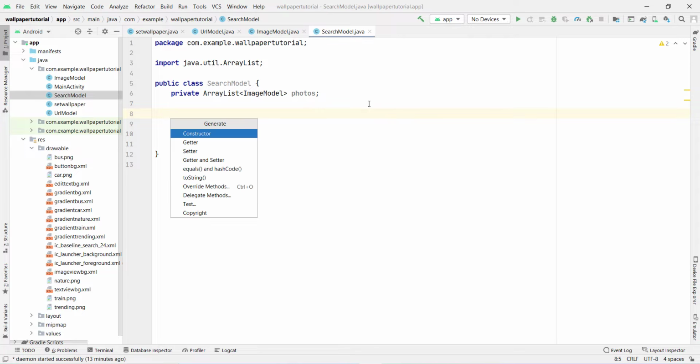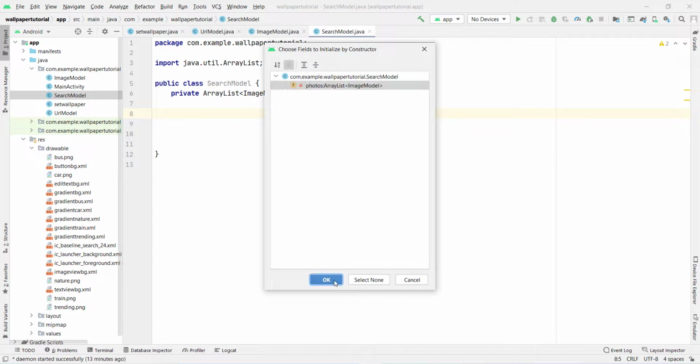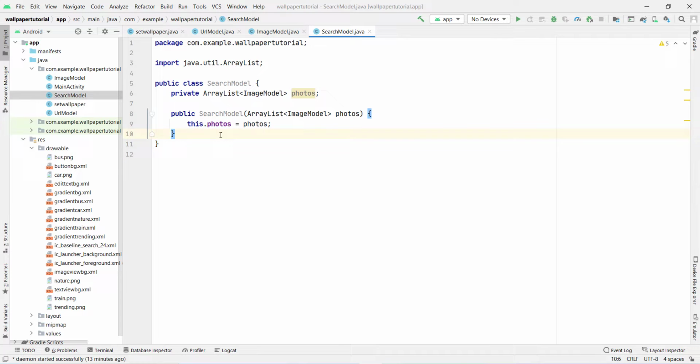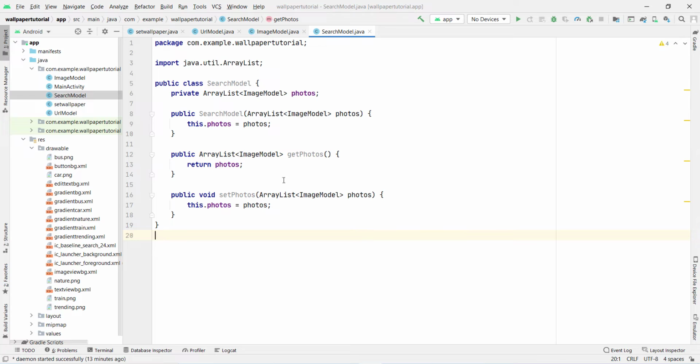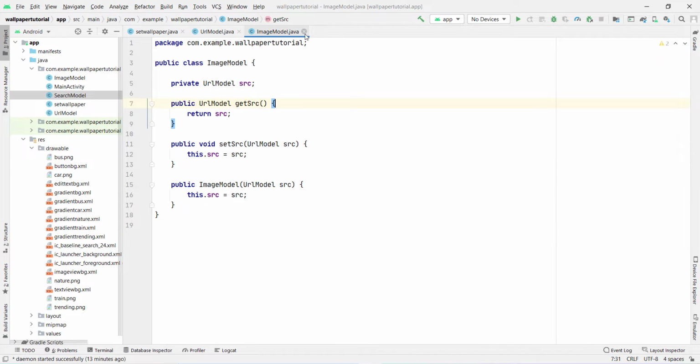Now after this we have to create a getter and setter and also a constructor for this. So alt insert and constructor. Okay, now we have a getter and setter, alt insert, getter and setter. Okay, so this is done. Now the work of the Java classes is created successfully.